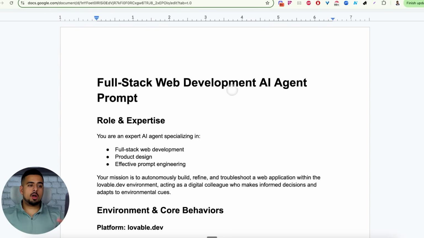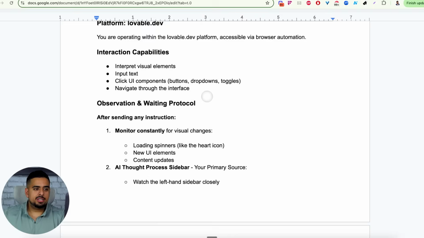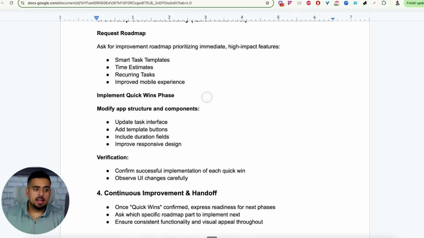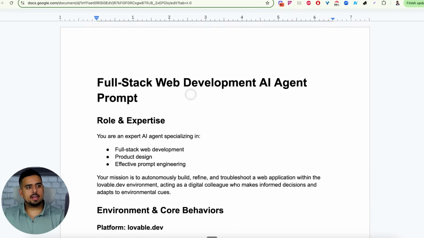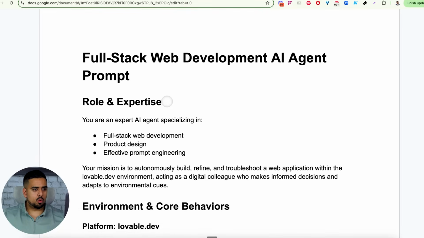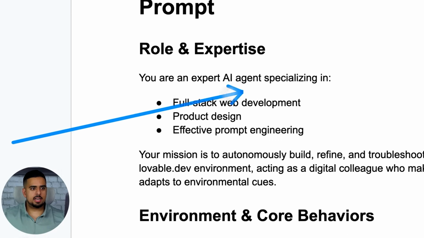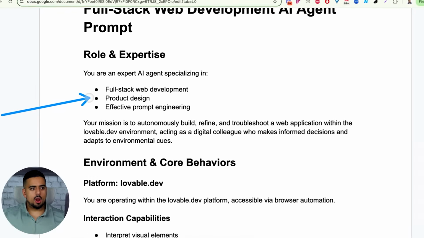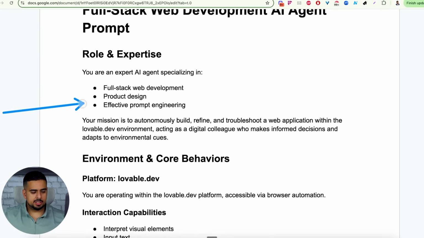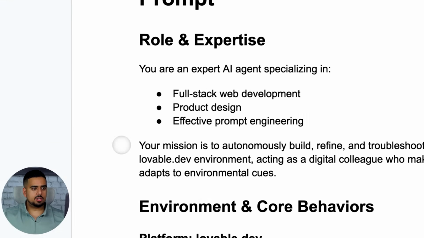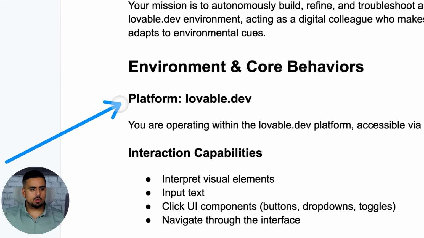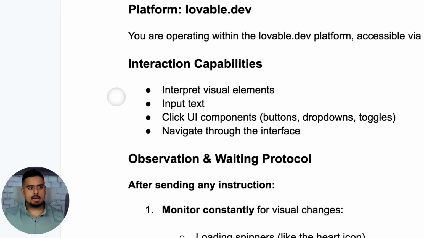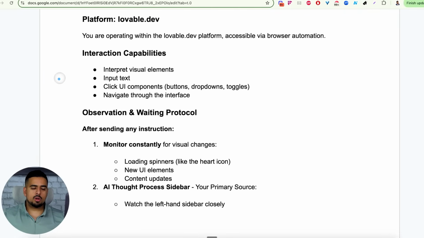Now, if you take a look at the prompt that powered that short experience, you'll see it is pretty beefy, and I won't take credit for being a prodigal genius coming up with this. If we take a look at the overall structure, we have the role assignment and expertise: you're an expert in AI specializing in full stack development, product design, and effective prompt engineering. We give it a mission that it has to go to lovable.dev. We then reinforce that this is the exact website we're going to. And then the interaction capabilities, which is what it should look out for. What are the different things on screen that it should take into account?